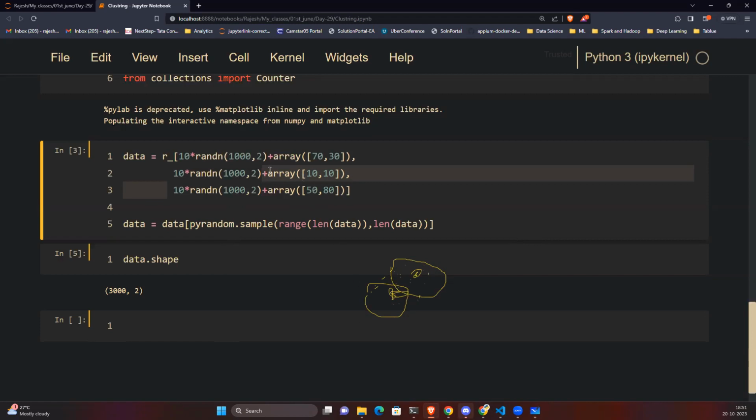So 10 is basically to make different values. If we don't, it might be possible that the random numbers are the same for both. So what we are trying to do is add different numbers to all the points, so that the values will be different. Okay. So now we are going to plot a scatter plot of this data.